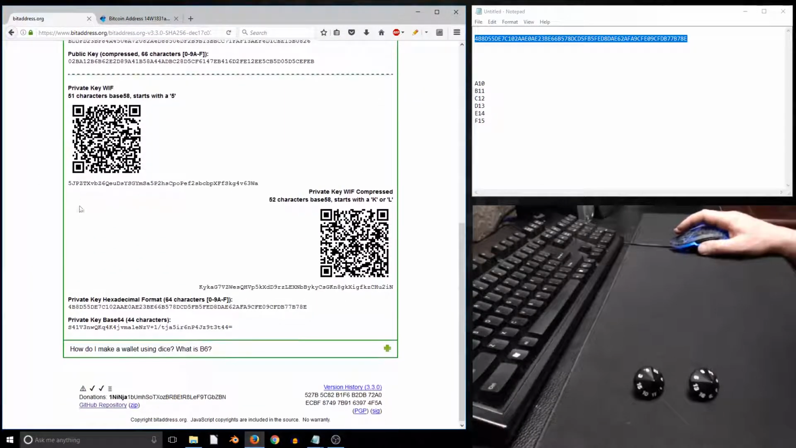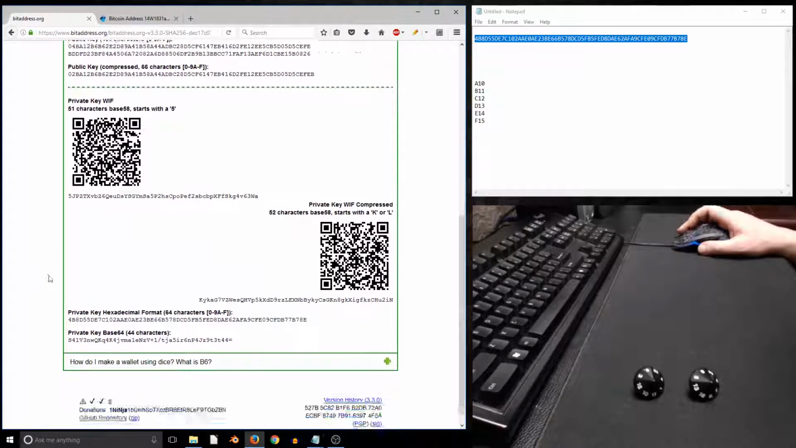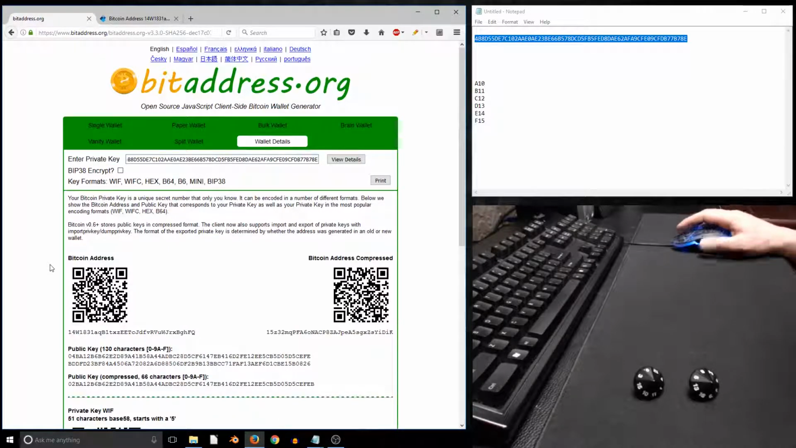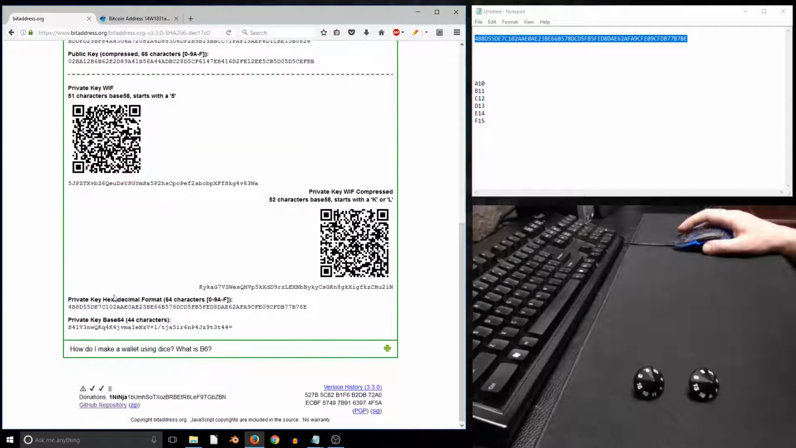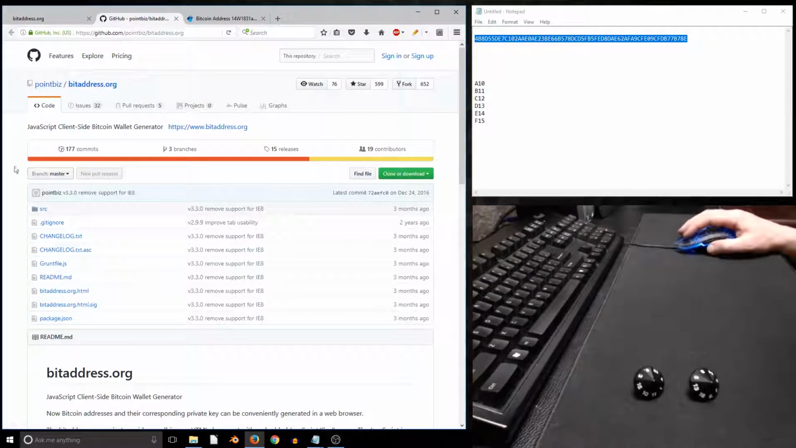We have all of our information about the private key here. This is the private key that we would use with most wallet software if we needed to import this address. So that's it. And if you'd like, you can actually download this entire website. It's on GitHub, and so you can run it offline. It's just an HTML file. You can unplug your computer from the internet and run it locally.